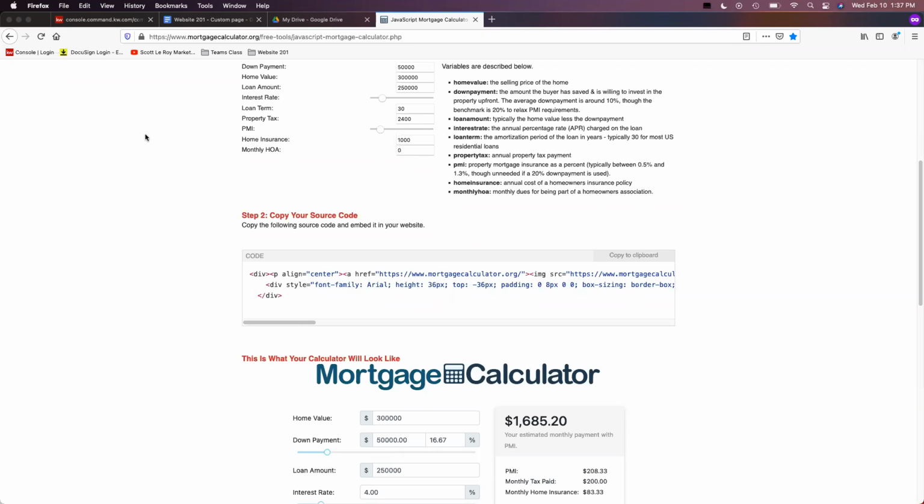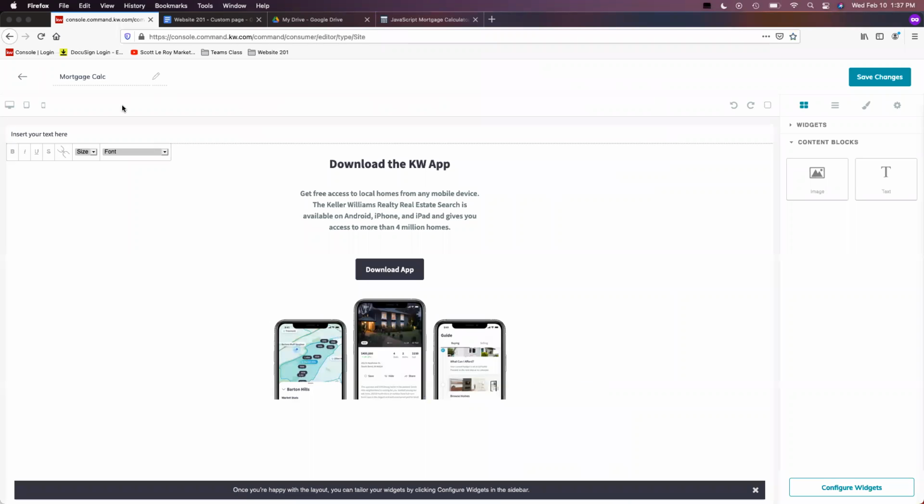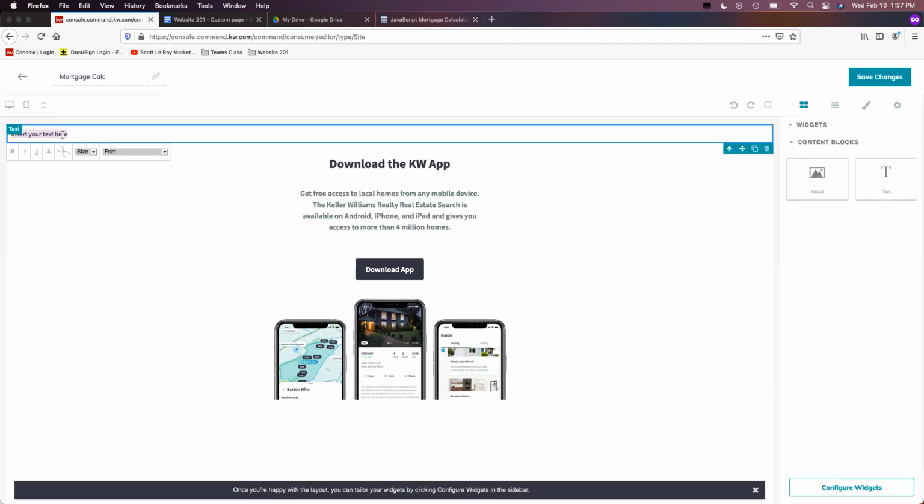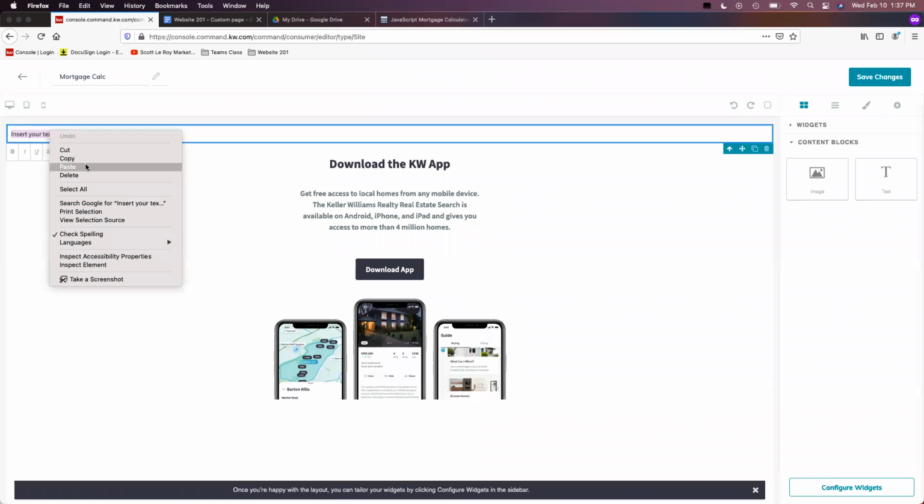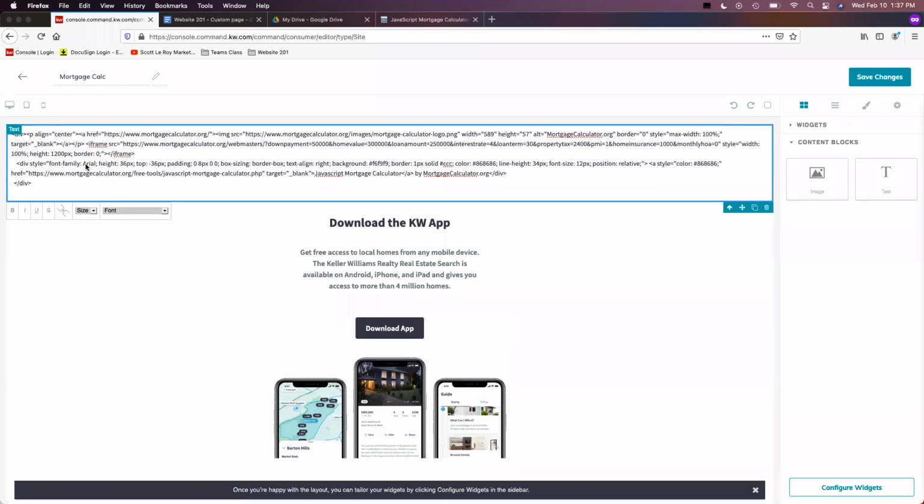Once you have that code copied, we're going to go back to our command tab and everything's already set up. I'm going to highlight the text that's in this box to make sure I'm essentially replacing it. I don't need "insert your text here" to show up on the page. So I'm just going to highlight it, right click, and paste my code right on top of it.